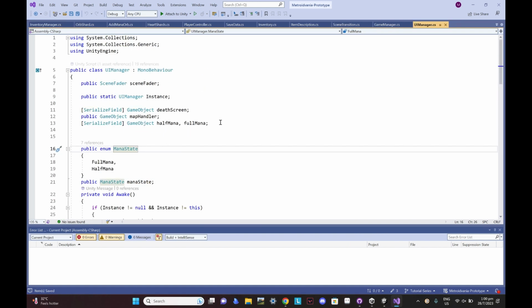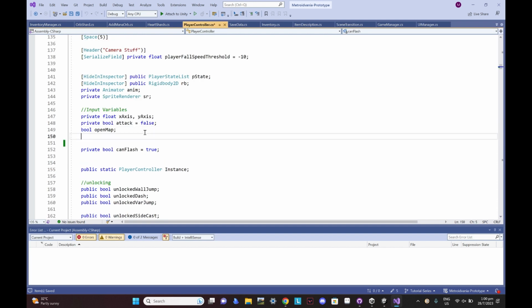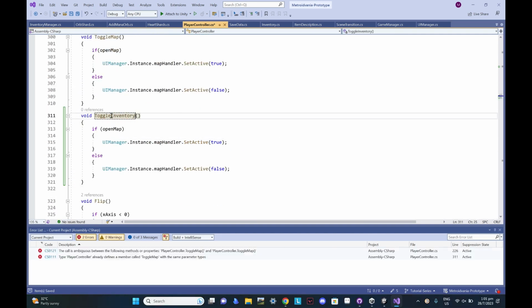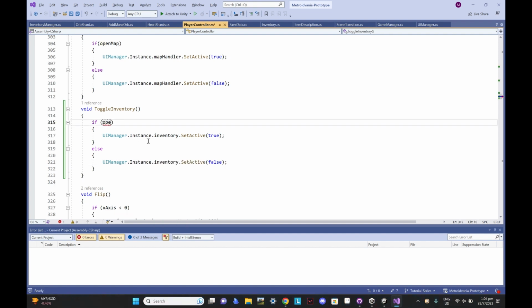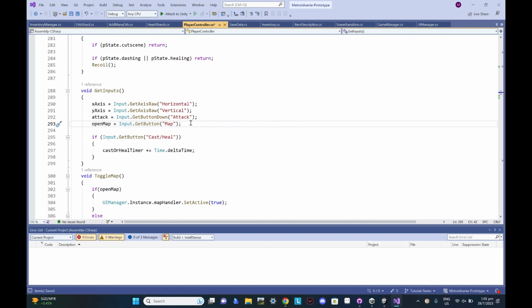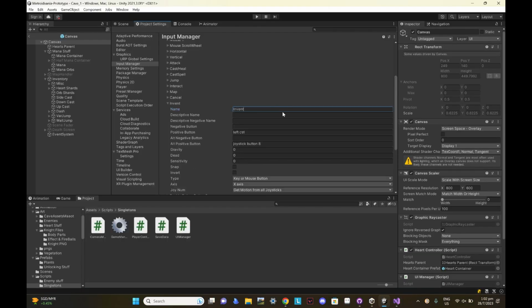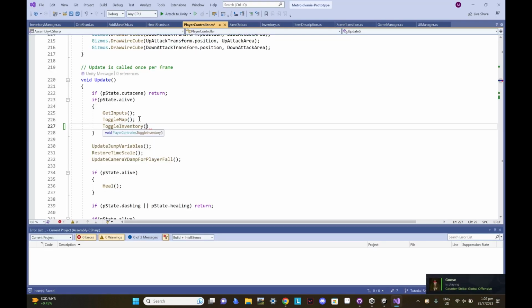In the UI Manager, we'll create a game object, inventory, so we can access the inventory. Now, in the player controller, we'll create a bool, openInventory, and a function, ToggleInventory. Here, we'll set the inventory to true if openInventory is true. Now, in GetInputs, we'll define openInventory to be the inventory button, which in the input manager we'll set as I. Remember to add ToggleInventory in void Update.